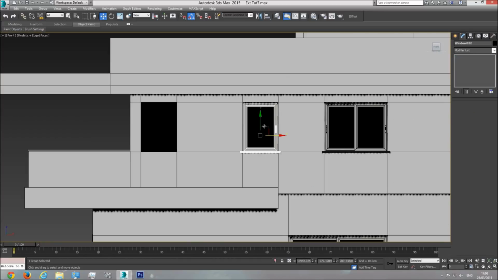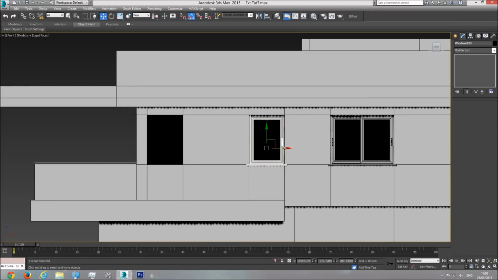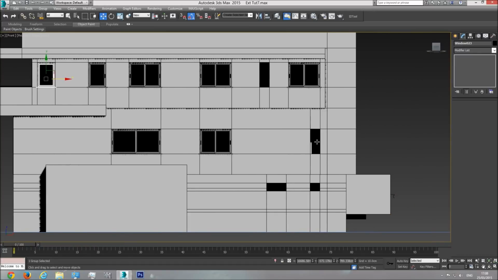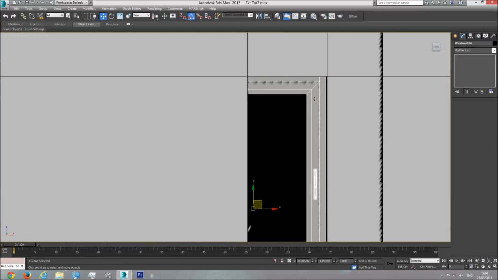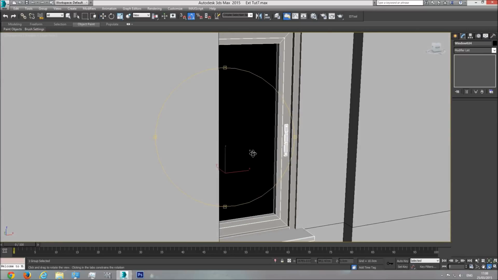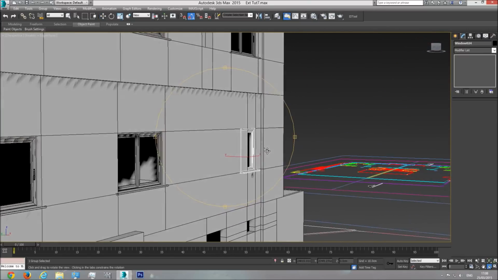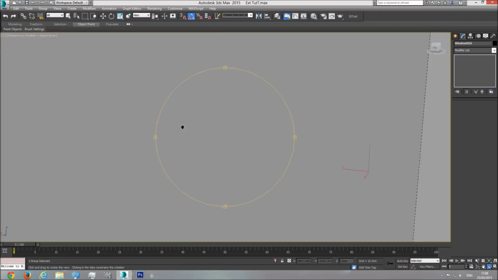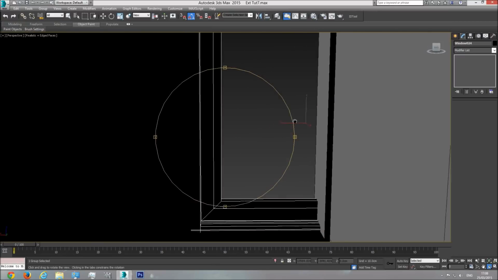So now we have a one-parter window here, and I'm going to copy it, shift drag to all the openings that don't have windows in them. So 1, 2, we have this opening here and another one here, so I'm going to shift drag it down here. Let's place it in place like so. Okay, so this window, let's take it in a little bit. Alright.